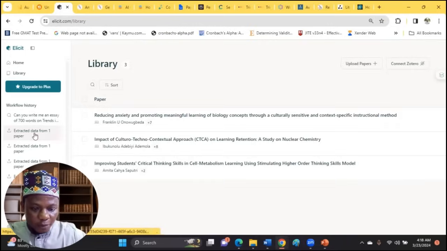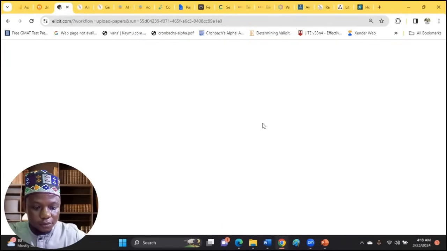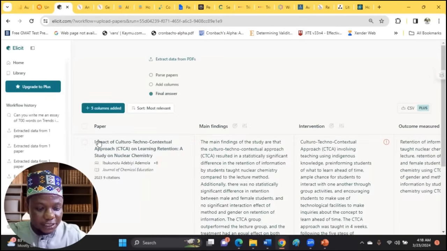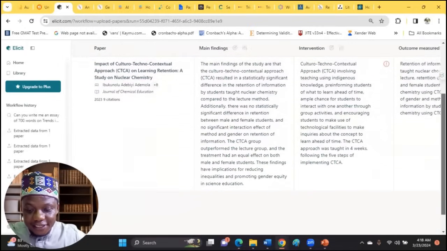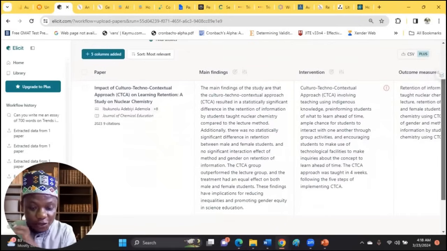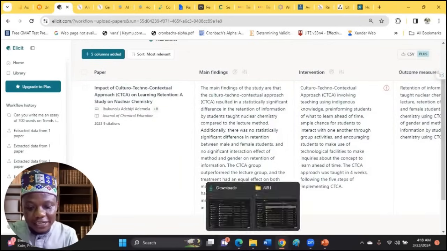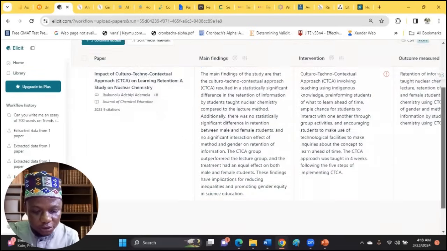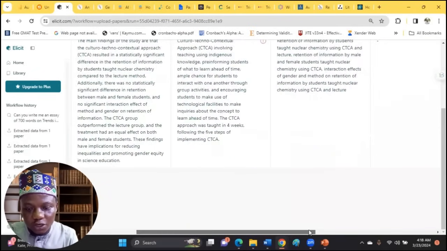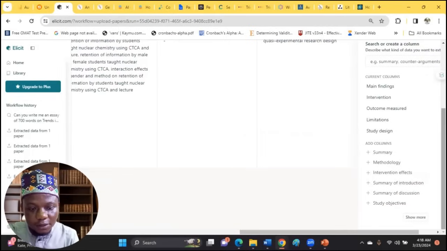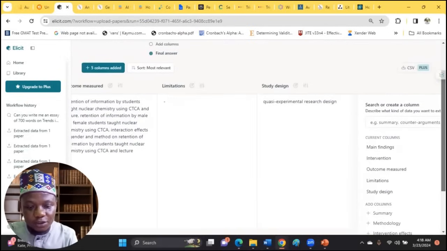Let's extract data from paper 1. This is my first paper here, and the title is Impact of Cultural Techno-Contextual Approach on Learning and Retention, a study on nuclear chemistry. Just like the name of the AI, Elicit, I want to elicit the following from this paper: the main findings, the intervention that was used, and the outcome that was measured. If you scroll to the right, you see other boxes that I've asked Elicit to generate for me, and you can add more to it.